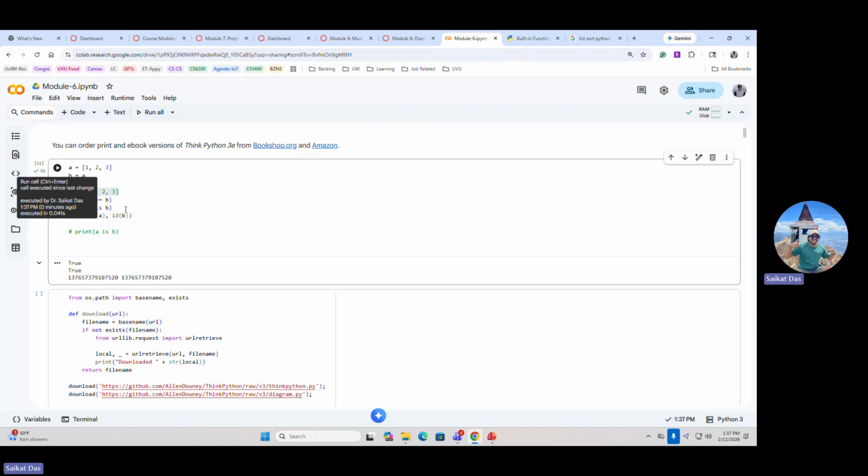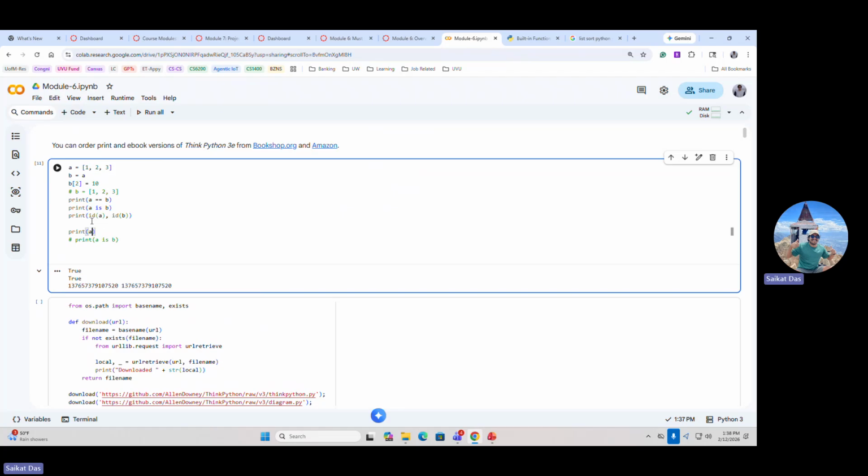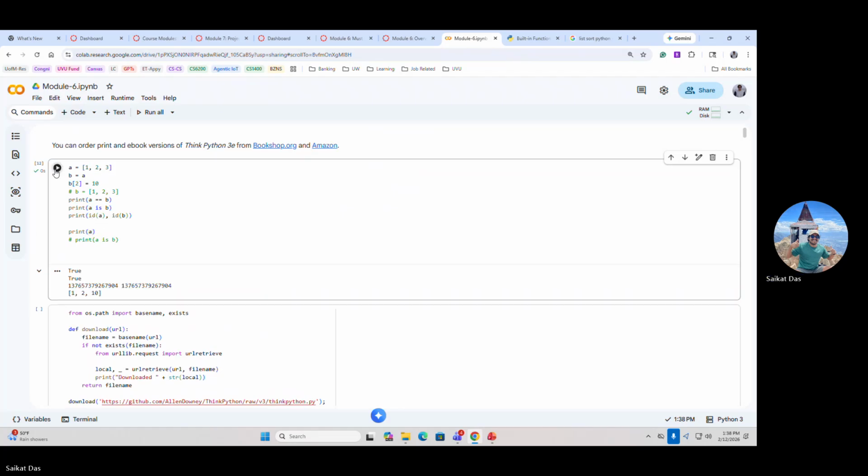That means if I change B[2] to 10, and then print A, eventually A is changed. It's because both A and B are pointing to the same list, just referencing. This is called reference, and this is also called aliasing. We're using B as an alias of A.